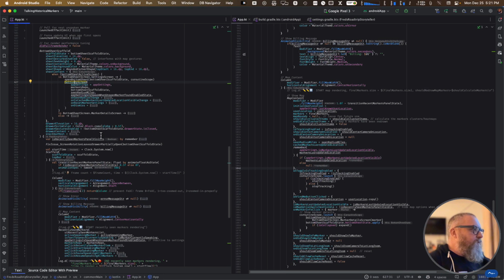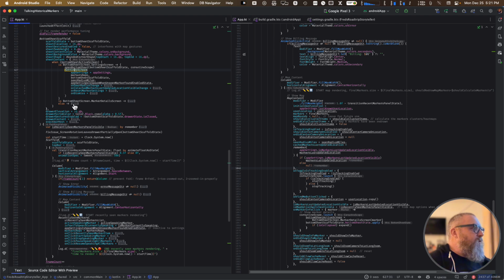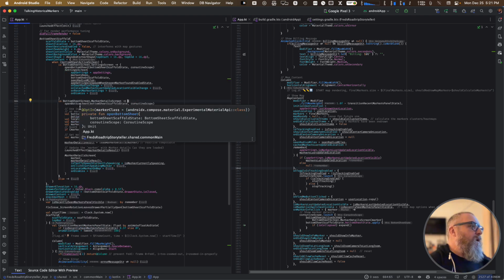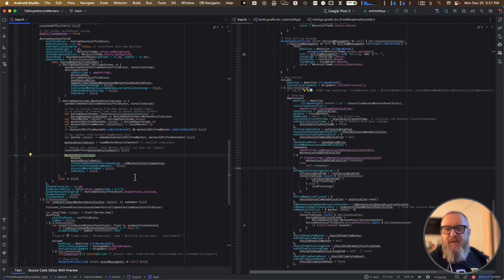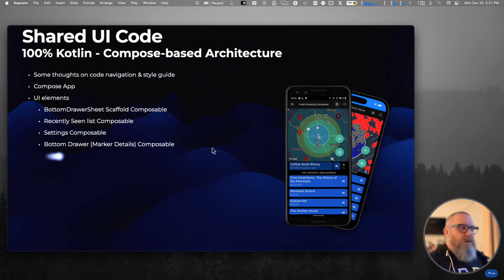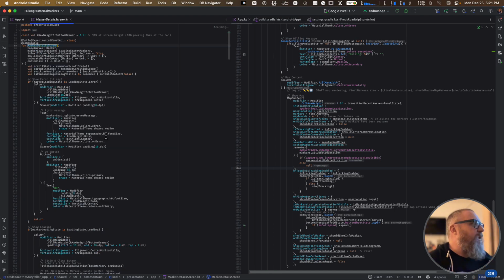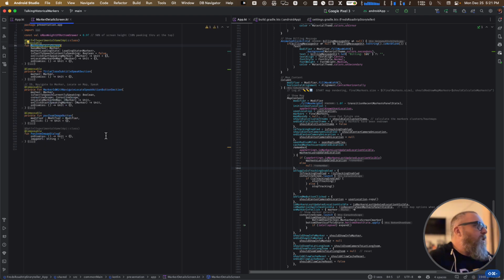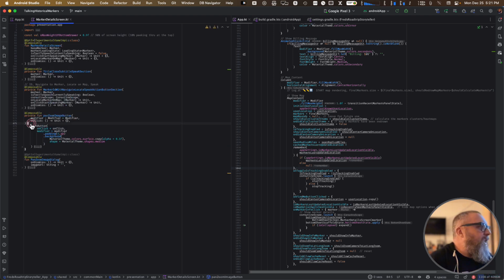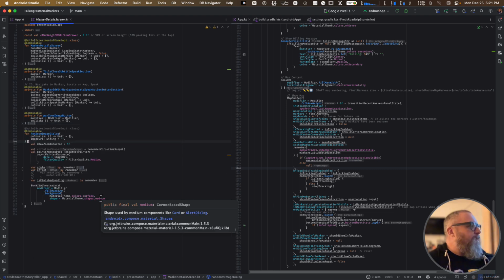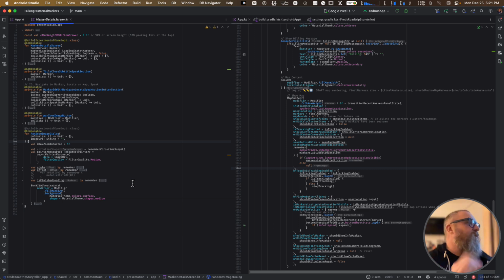And the bottom sheet drawer, this is the bottom sheet here. So the bottom sheet drawer has the settings screen, but it can also have the marker details screen as well. So here's the actual marker details composable right there. And inside that one, if we go to the marker details screen, this will also have the pan zoom image. Oh, that's the button. Then here's the pan zoom image dialog, which will handle the pinching and zooming of the photos, so you can zoom in and look at those.